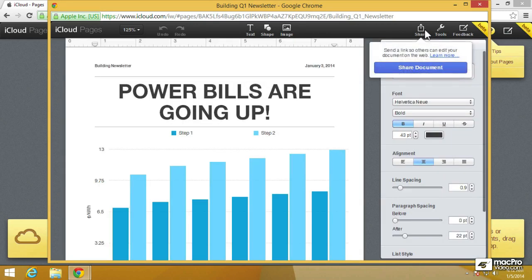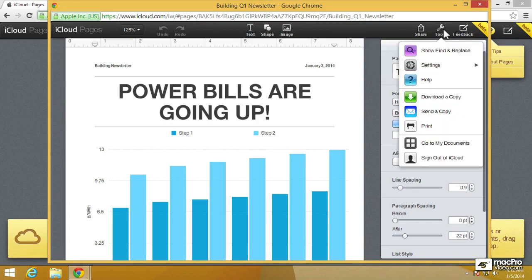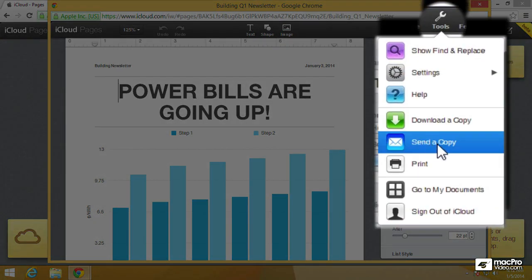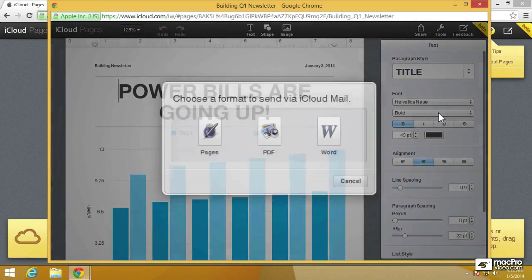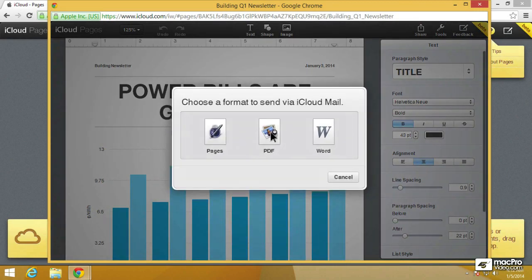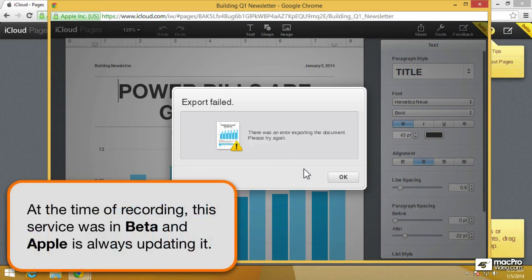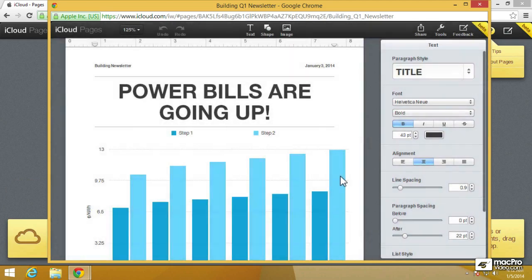Now, the share option will only share a document via a link. But over here, we can send a copy from the Tools pull-down menu. And I get the feeling that we're going to get the same error. Unfortunately, we get the same error. So this thing is still pretty beta. As we've seen, your Mac is the best option.